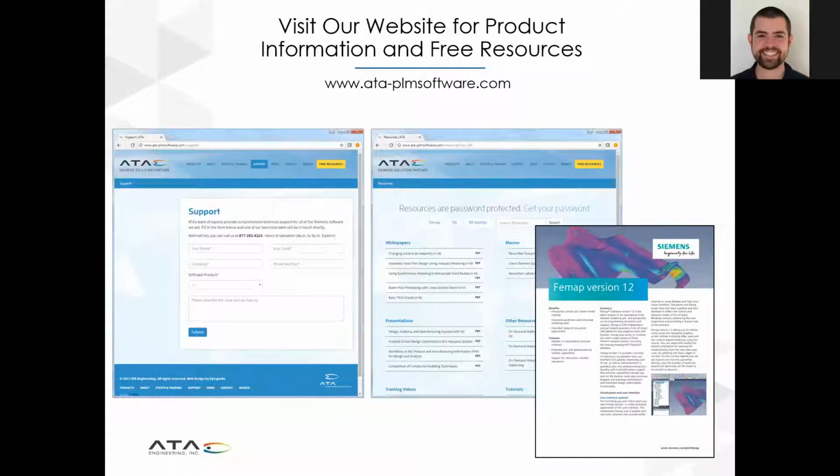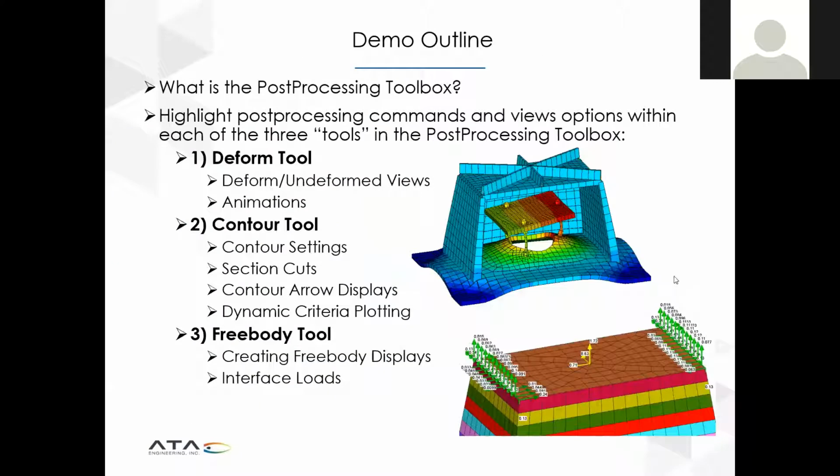Thanks, Jonathan. Thanks, everyone, for attending this Femap Post-Processing Toolbox webinar. Before I bounce over to Femap and begin the demo, I first wanted to briefly outline the topics that we'll be discussing. We'll open with a brief discussion on what the Post-Processing Toolbox is and offer some thoughts on when it might be advantageous for you to use.